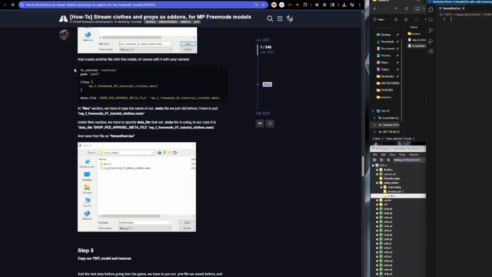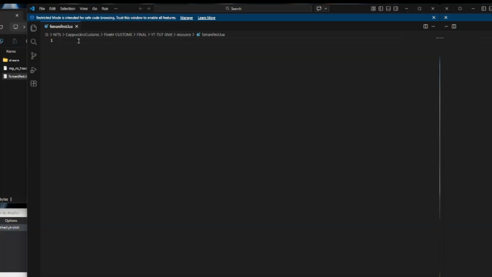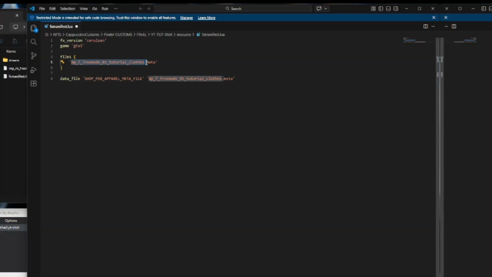Go back to the site. Copy this text, then paste it into your FX manifest. Now change the name of the meta files to match your meta file in both fields. Click save.